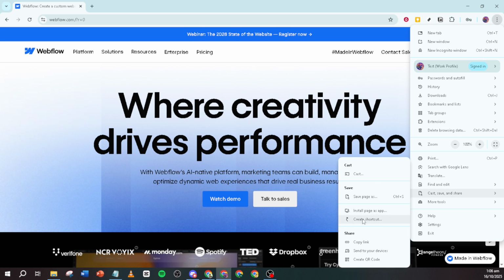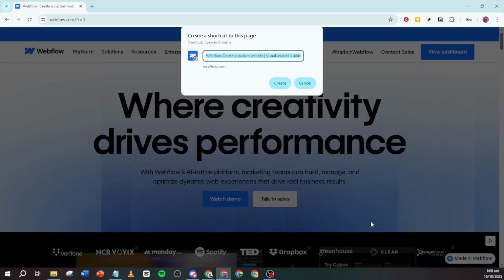Once you've clicked Create Shortcut, a small window will pop up on your screen. In this window, you can name your shortcut. Usually, it might autofill as Webflow, but feel free to personalize it to something that best fits your organization and workflow. With the name entered, next, simply hit Create.